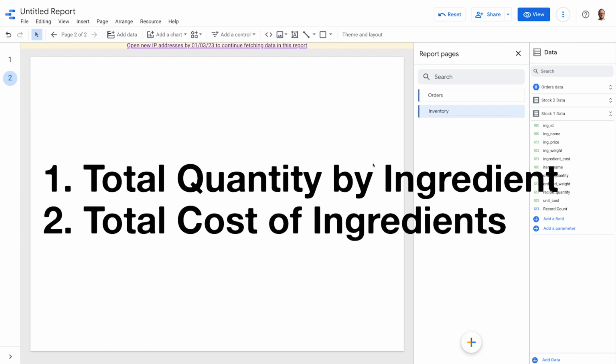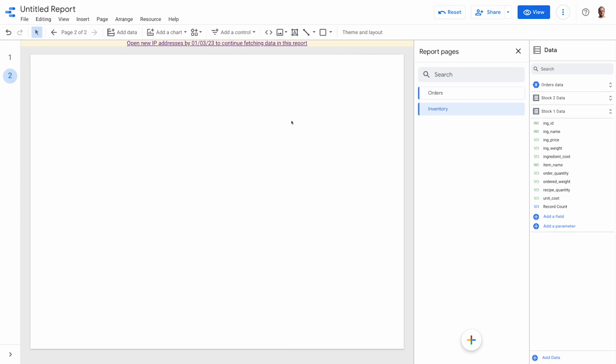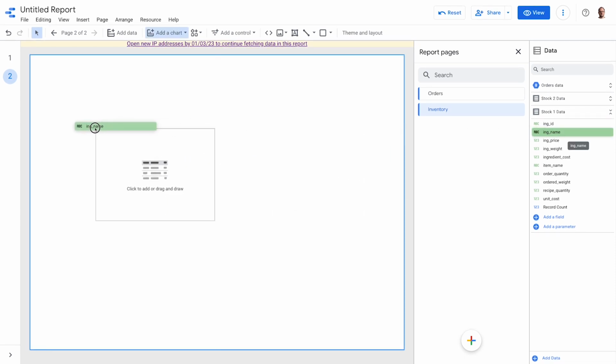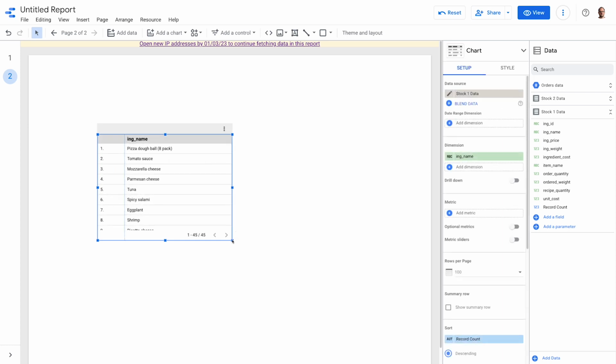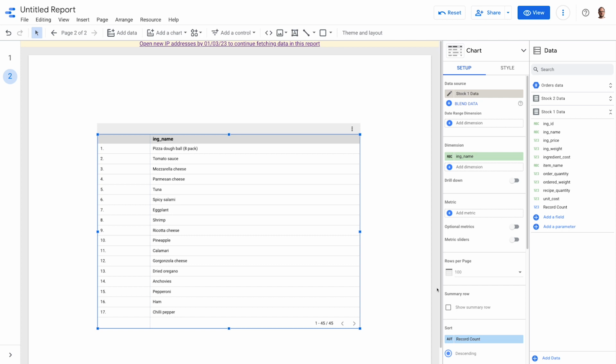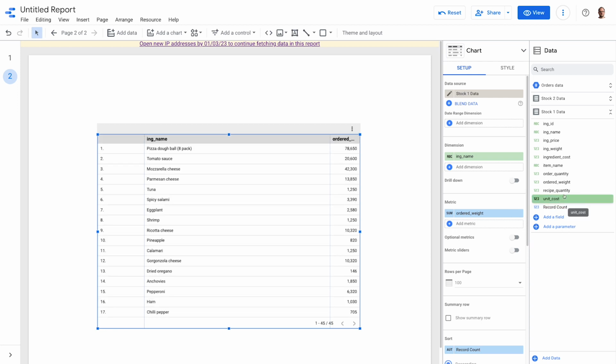So the first 2 points both include ingredients, and because we have over 40 ingredients and products that we need to report on, I'm already thinking that the best way to visualize this data is using a simple table. Let's add one to the page by dragging ingredient name from the field list. Now we just need to add our metrics. First is total quantity, which is our ordered weight metric. And then total cost, which is our ingredient cost metric.